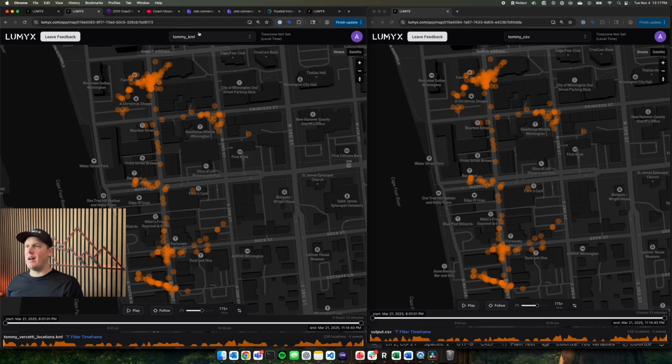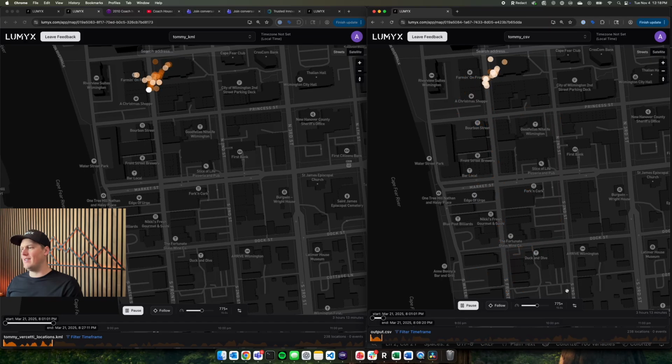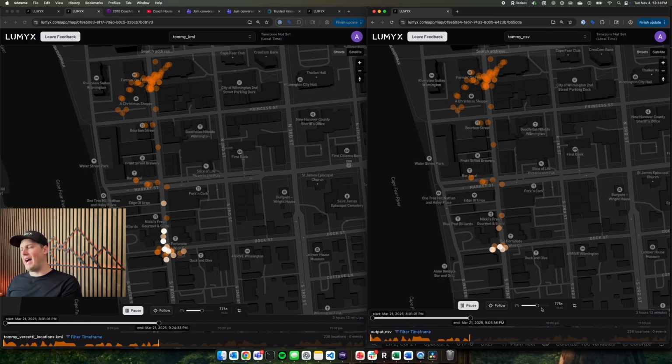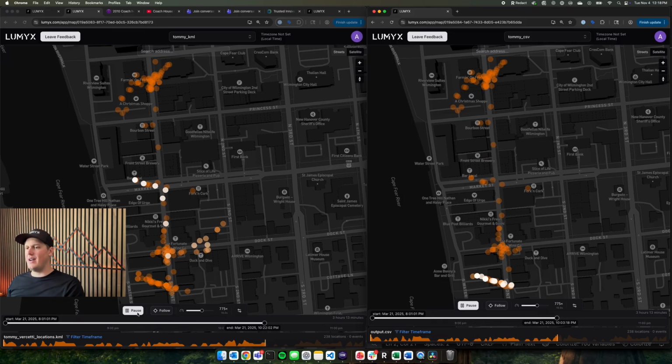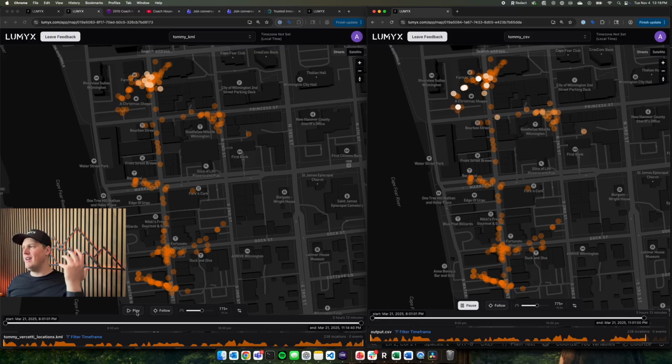If I pull them up side by side here, I've got the KML on the left and the CSV on the right. You can see the data at a glance is exactly the same. All of the timestamps are exactly the same as far as the start and end. And if I press play on both really quickly, this one's a little bit behind, they're playing the exact same path. So at a glance, I could say, okay, this data is probably the same. If I really went into the data, I would be able to verify all the points are exactly the same, the lat longs are exactly the same. And I just converted that from a KML to a CSV in about 2 minutes flat.